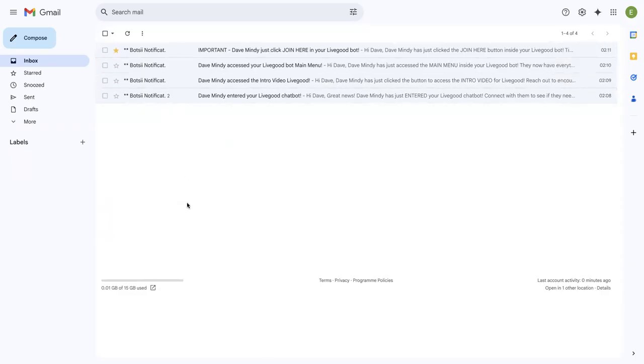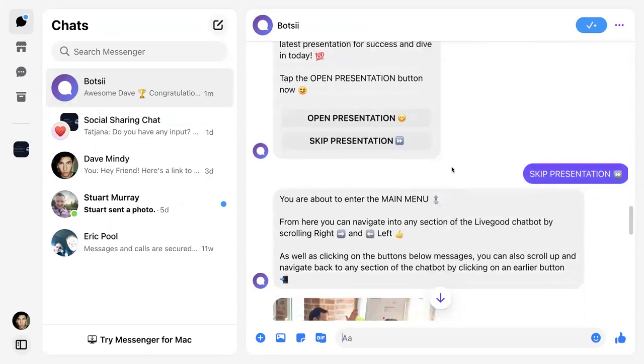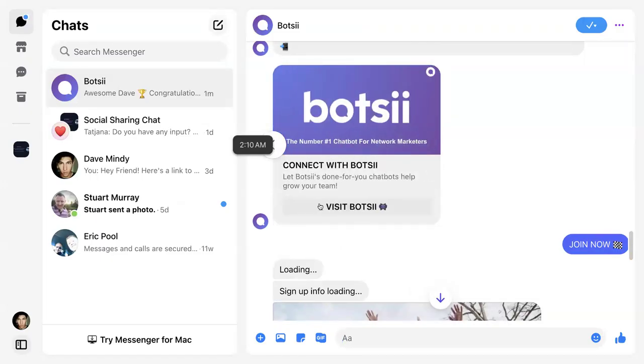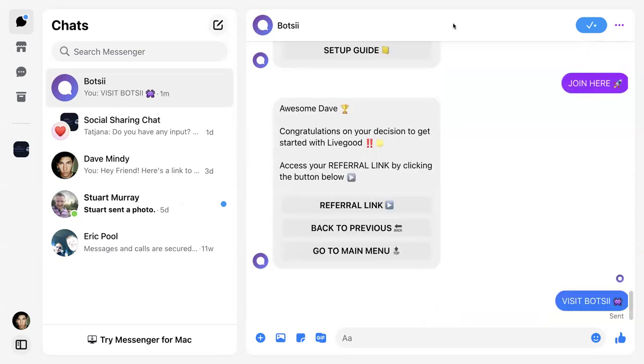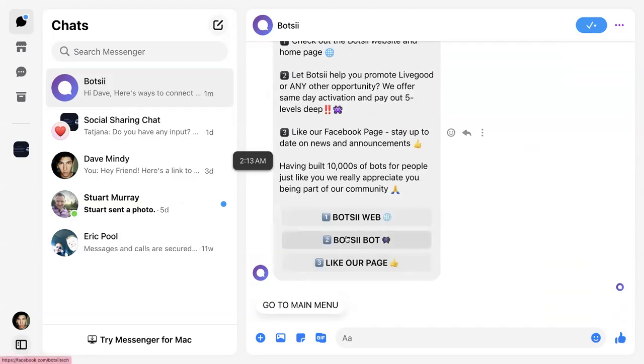There are actually 12 trigger points inside the bot. So you'll get 12 different notifications in real time if they come into the bot, navigate through all of the menu options and click on all the buttons. Remember too, they can even buy the Botsii bot inside the bot. So not only can they join your team, but they can also click on visit Botsii and buy the Botsii bot through your referral link. So this is very, very cool.